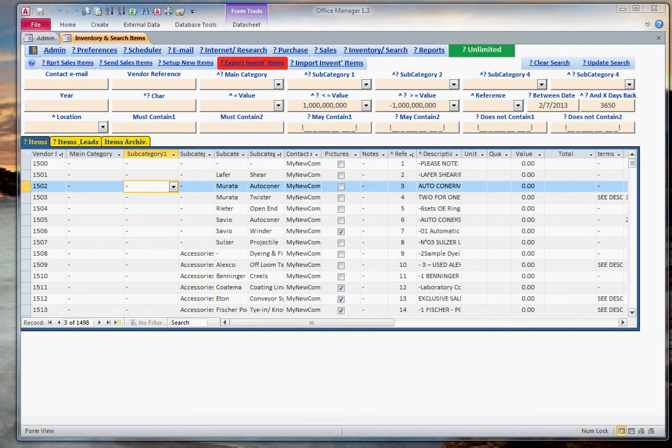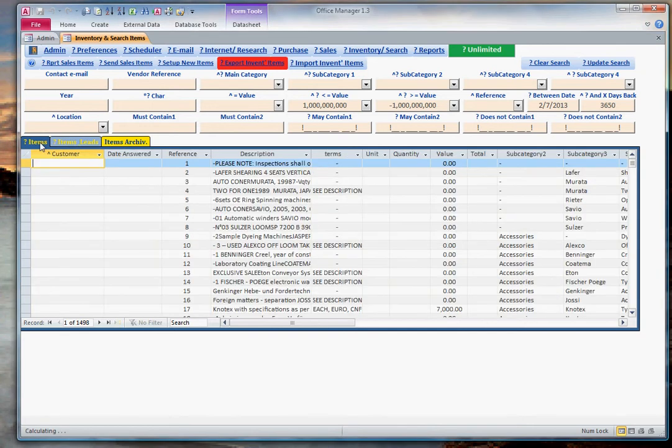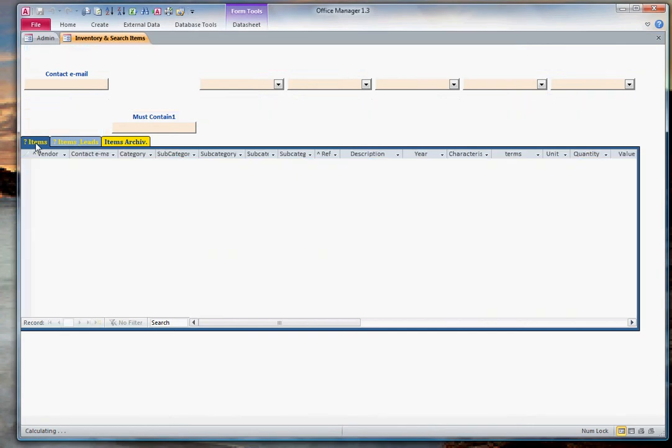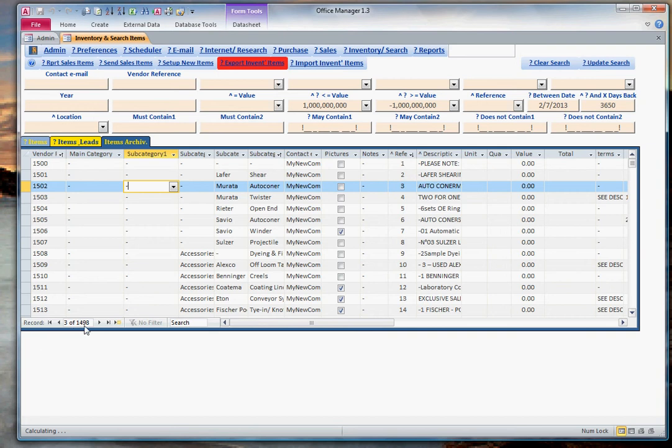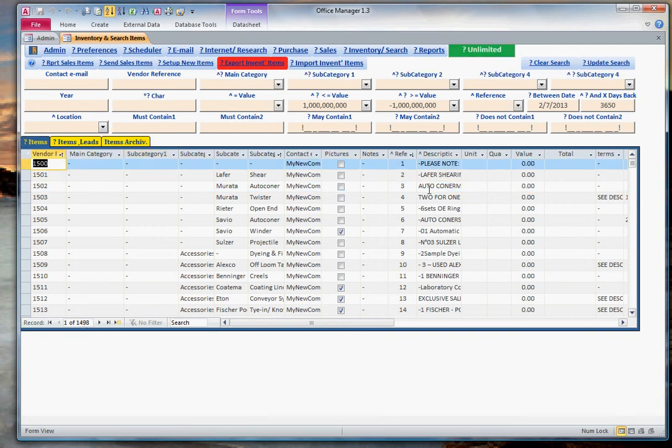The inventory search items function we have is packed with a lot of flexibility. Everything which has been colored like this beige looking color is a filter, and it filters the data you have in here in the subforms. We have put in already 1498 data just to show a little bit what you can do with it.